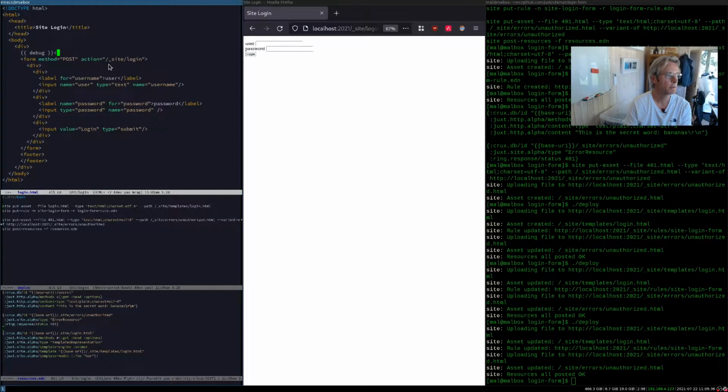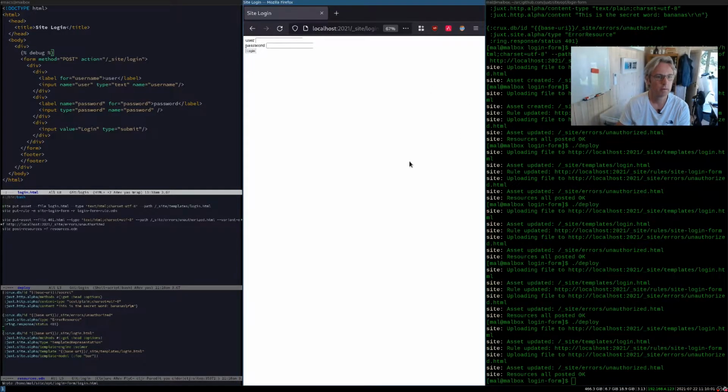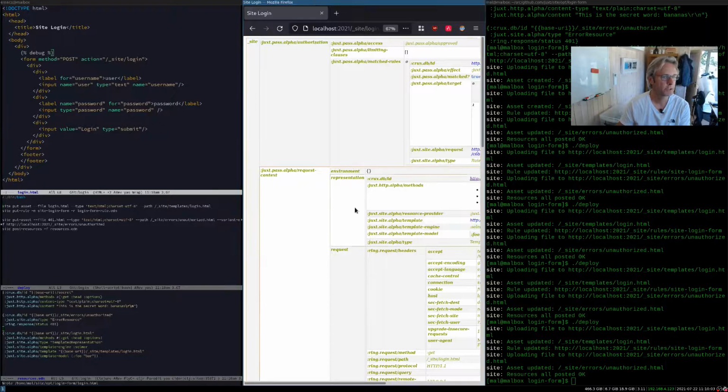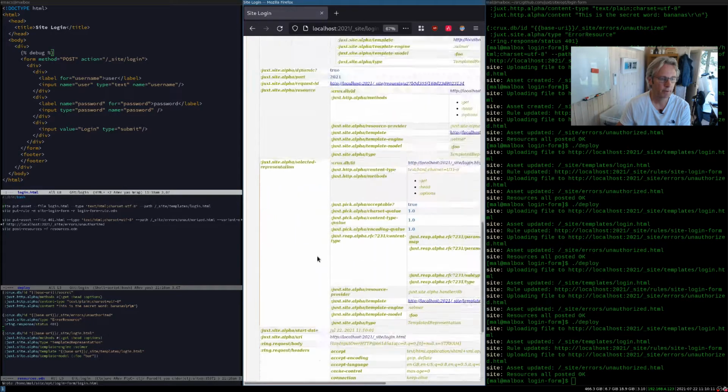Just see if the template is working. I don't remember what I'm doing wrong. Yeah, okay, so the template engine is working, and here we can see some of the things that are available in our template model, which is a lot of things.